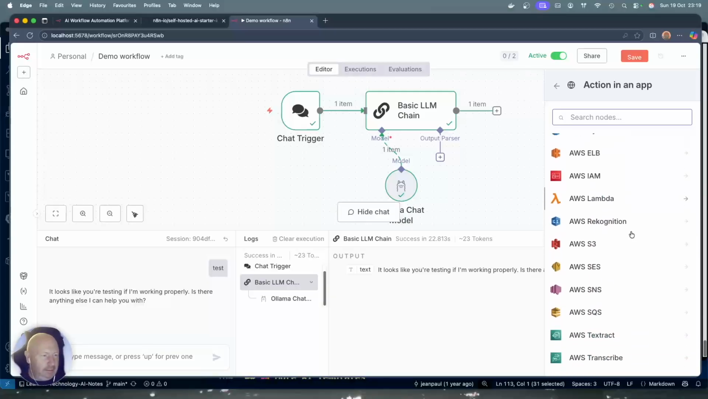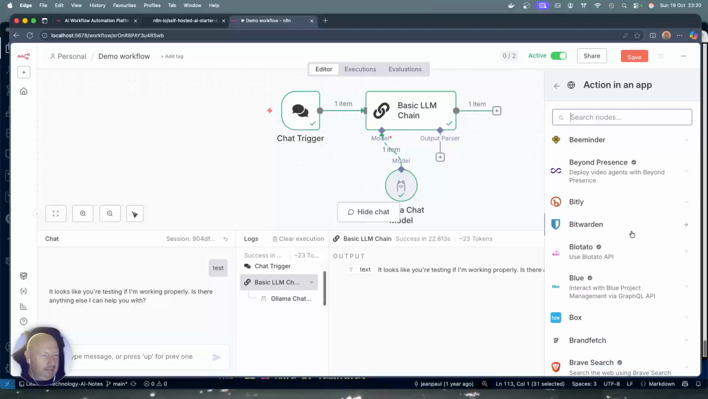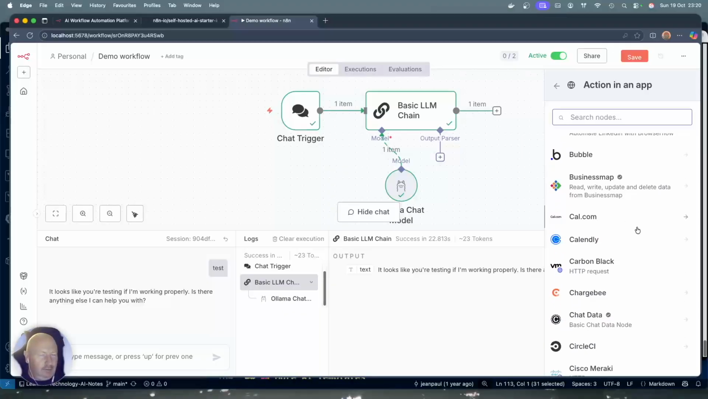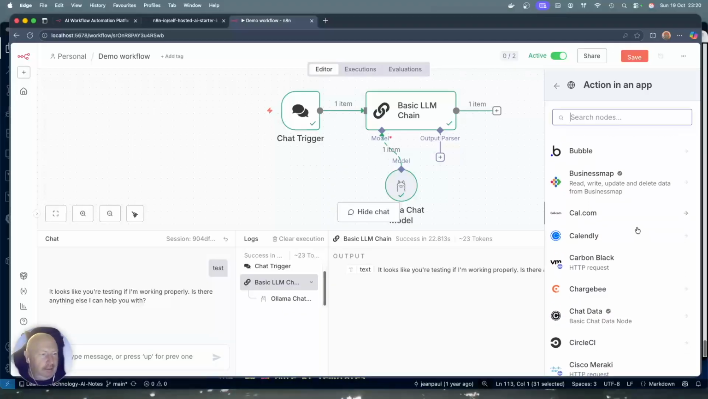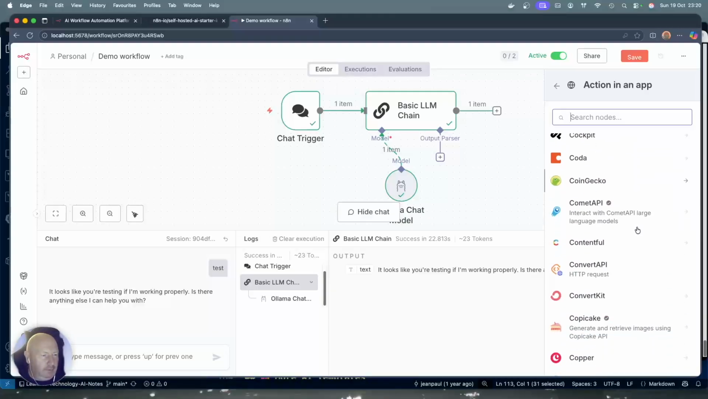So you can see it's got great support here, and all of the time there's been great support being added into n8n. There is some debate over which is the correct, or maybe the most popular, workflow application.